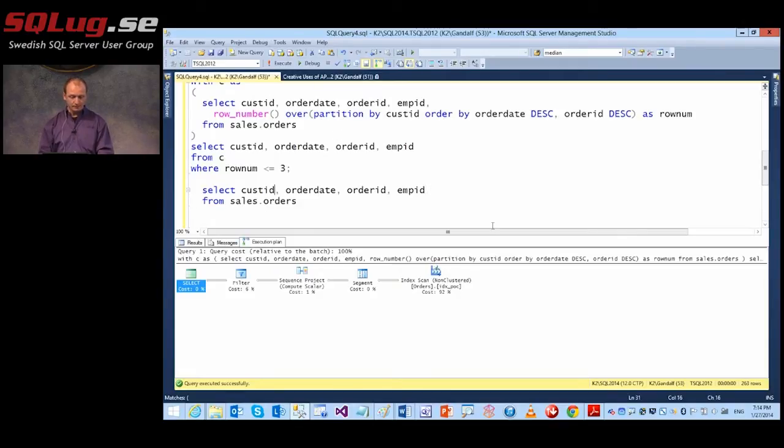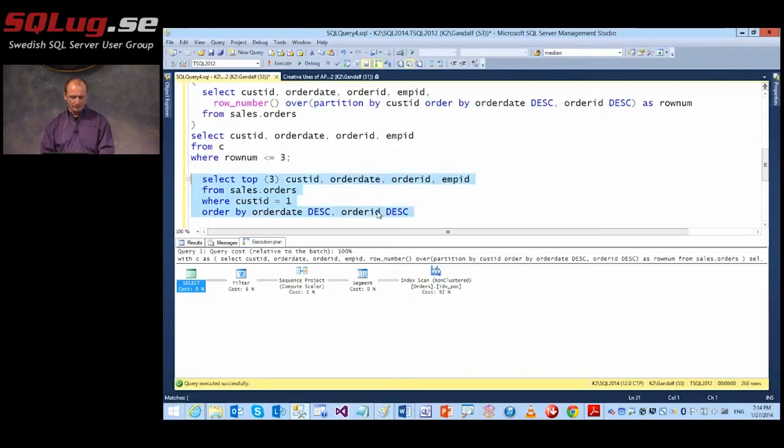So we'll say top 3 where the customer is equal to a specific one. Let's say that we are testing it now with customer 1. And of course, adding the ordering specification, we'll say order by order date descending, followed by order ID as a tiebreaker. Now let's go ahead and look at the query plan.